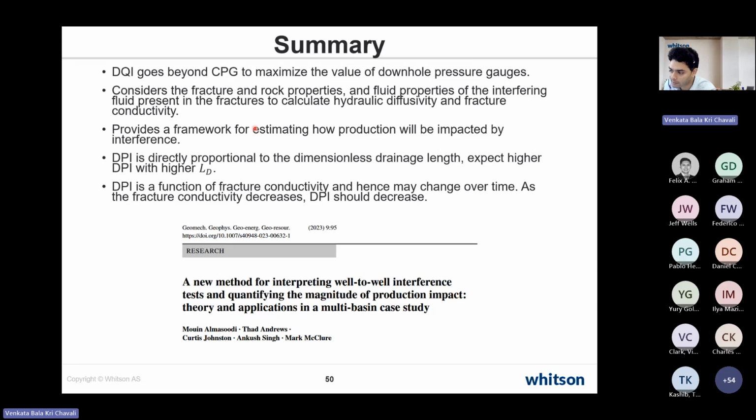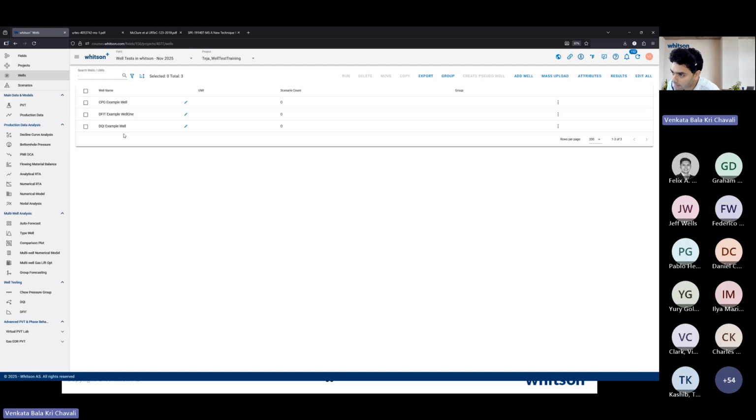All right, now this is the summary slide, but I'll jump back into it. Maybe what we should do is jump back into the software and take DQI for a spin. Okay, so let's look at DQI. I hope everyone's following. I do see a question in the chat from Henry.